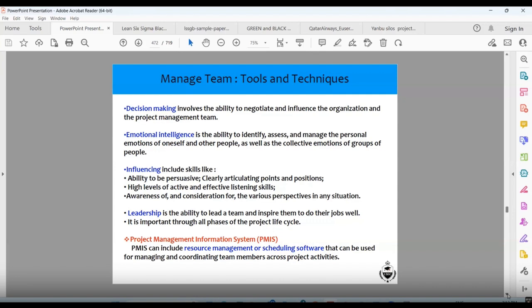Emotional intelligence, EI, is the ability to identify, assess, and manage the personal emotions of oneself and other people, as well as the collective emotions of a group of people. Influencing can include the ability to be persuasive. What is persuasive? You don't ask somebody to do it, you convince them to do it. It includes clearly articulating points and positions, a high level of active and effective listening skills, and awareness and consideration of the various perspectives in the situation. Leadership is the ability to lead a team and inspire them to do their job well.